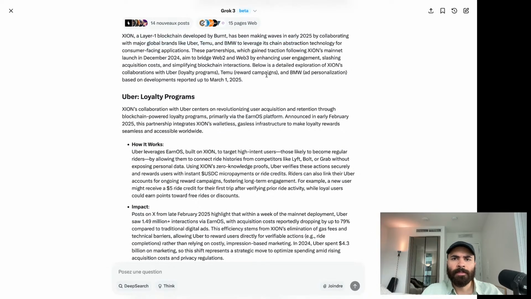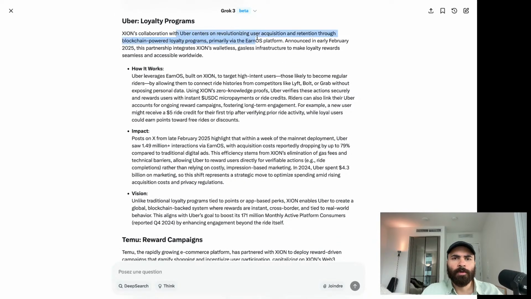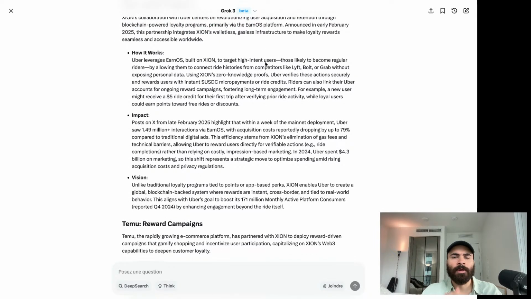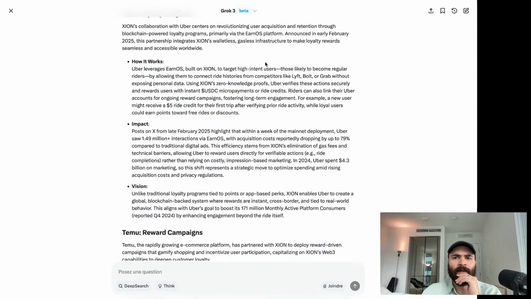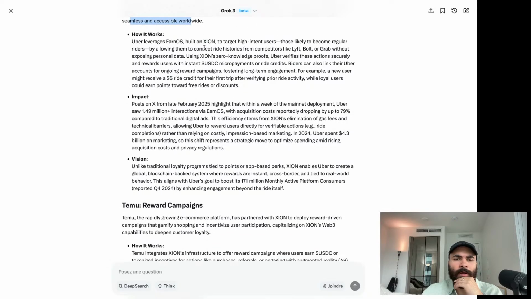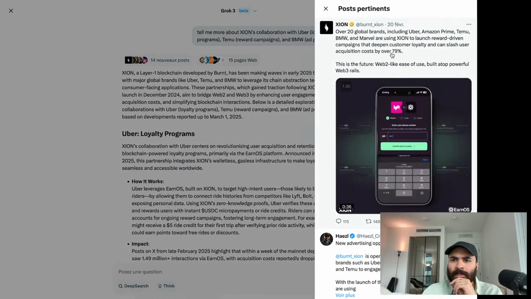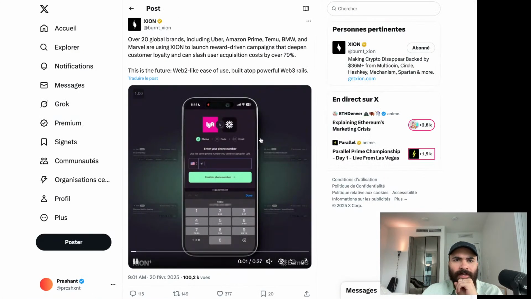Collaboration with major brands. Collaboration with Uber centers on revolutionizing user acquisition and retention through blockchain-powered loyalty programs, primarily via the EarnOS platform. Walletless, gasless infrastructure to make loyalty rewards seamless and accessible worldwide. I think that's a big confidence boost if companies like Uber actually say that.